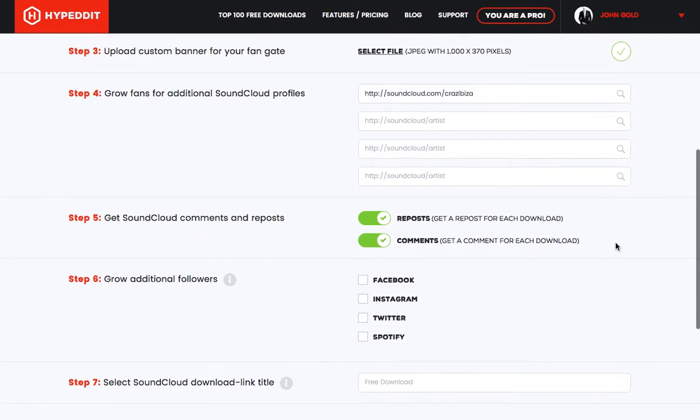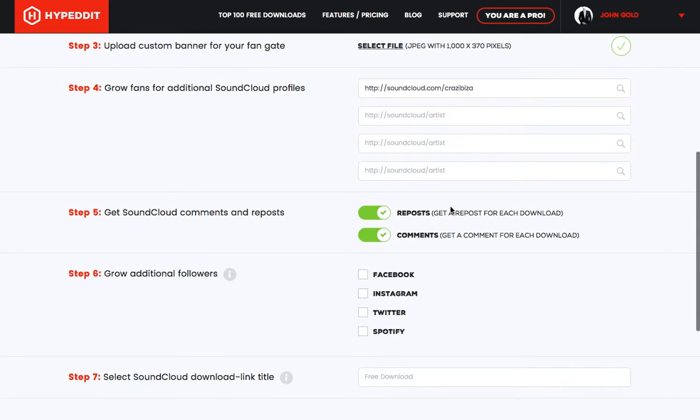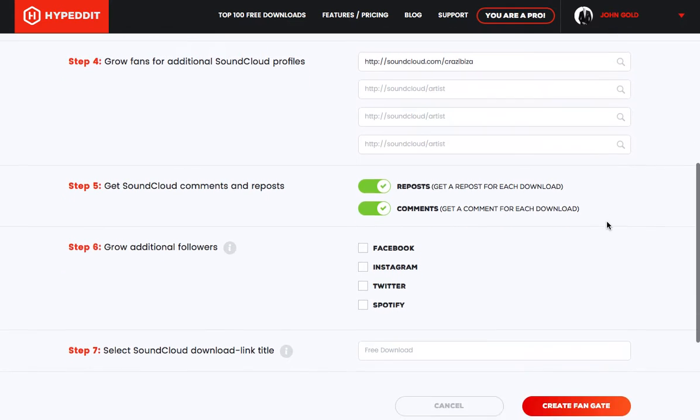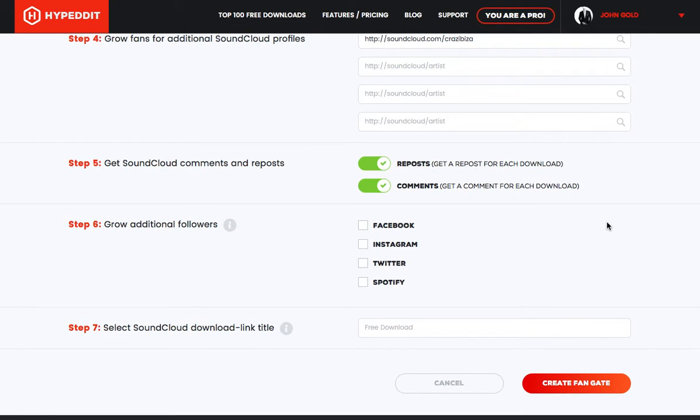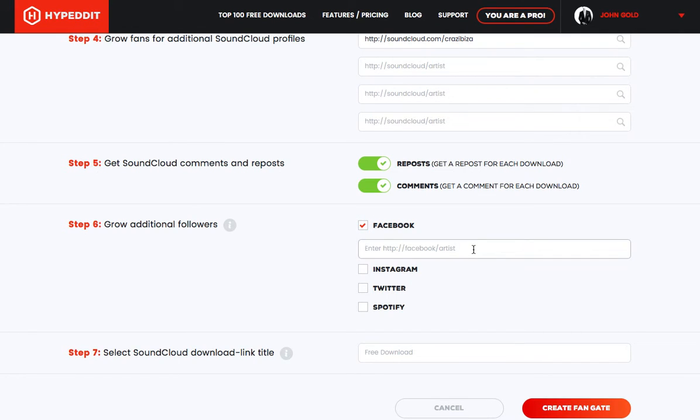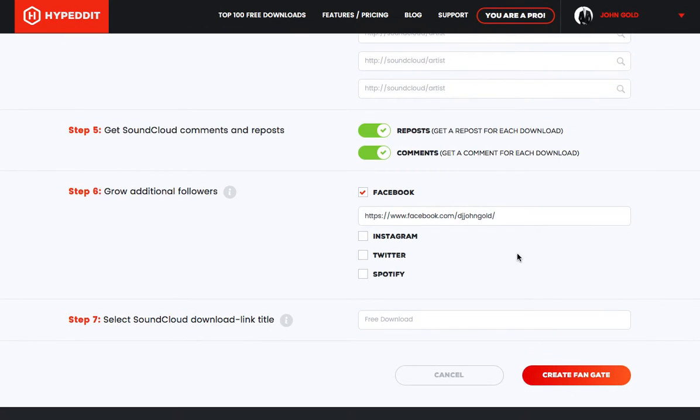Step 5. Would you like fans to leave a comment on your track and repost it for each download? This is very powerful as it boosts the profile of your track and exposes it to a potentially large audience of your fans' followers. Here, you can turn both of these features on or off individually. Step 6. You may want to grow your fan base not just on SoundCloud, but also on Facebook, Spotify, Instagram, or Twitter. No problem. Just make your selection here, and your fan gate will prompt listeners to also like or follow you on these sites before they download your track.